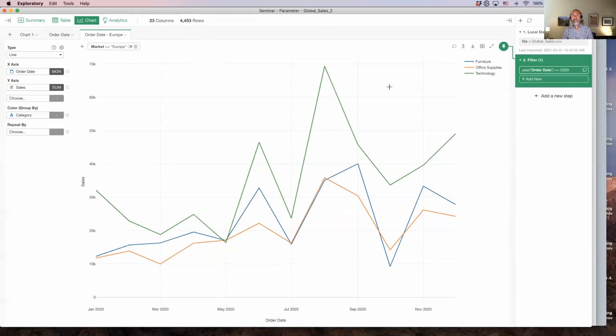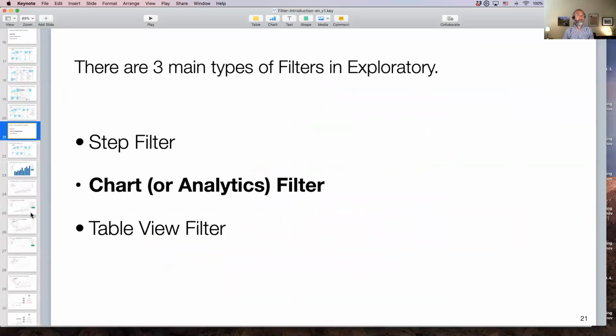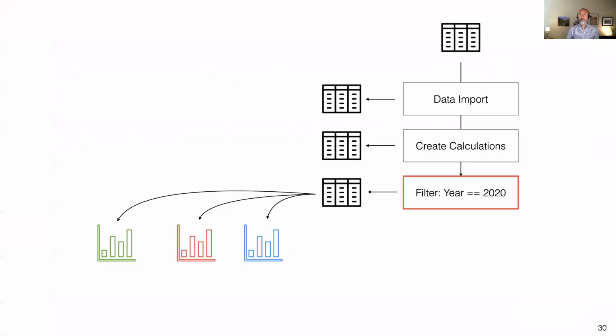But here again, this data is still pointing to 2020. If I want to change to the whole data, I can just move the pin button. Then now I'm looking at the Europe data, but also starting from January 2017. Okay, so this is something some people get confused about. So what I was basically doing, on the right-hand side, was the data import, create calculation, filter year 2020. In the demo, I didn't create a calculation, but I just assumed that we had. So on the right-hand side, that's the data wrangling steps.